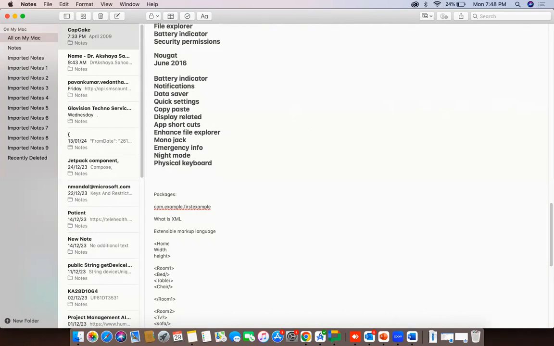Next is night mode. The user can enable night mode, for example from 11 p.m. to 6 a.m. During that time the brightness will reduce as much as possible, so that the battery will be consumed very little. That kind of night mode feature was introduced in this version. Next is the physical keyboard. With tabs, you can connect any physical keyboard and do the operations we are doing, using that physical keyboard. So this is about the Nougat features.